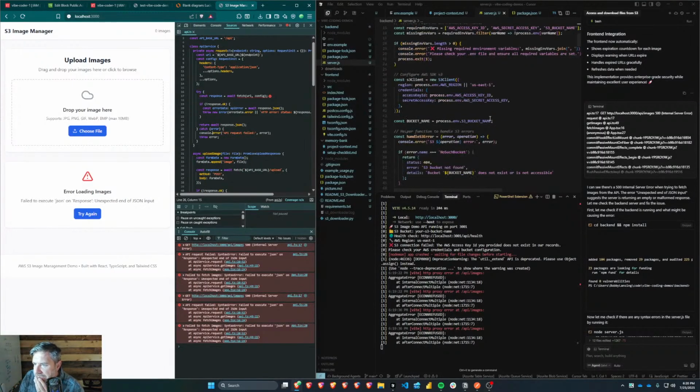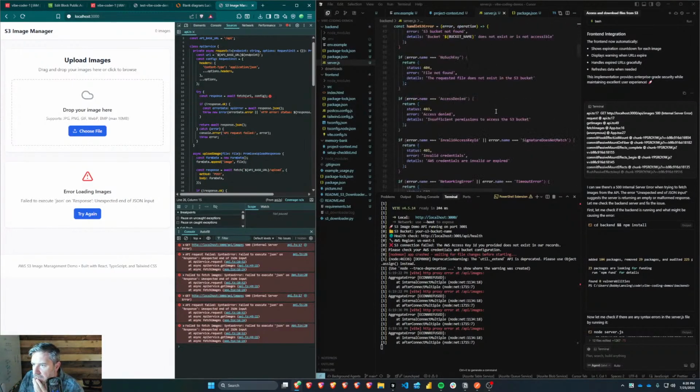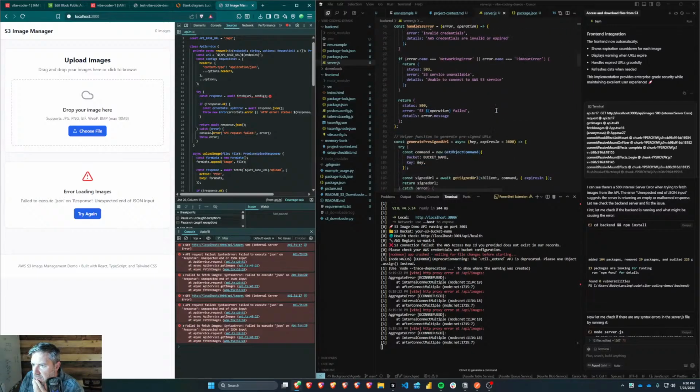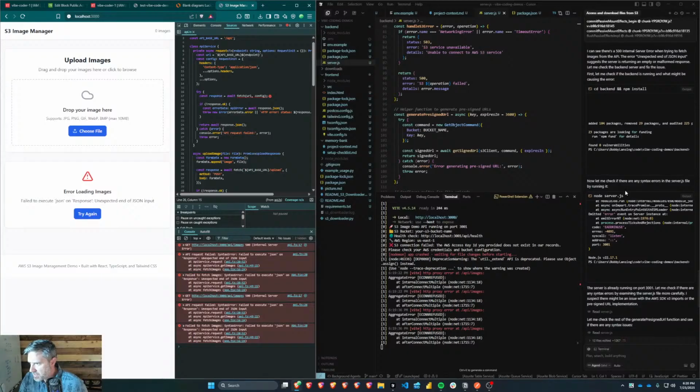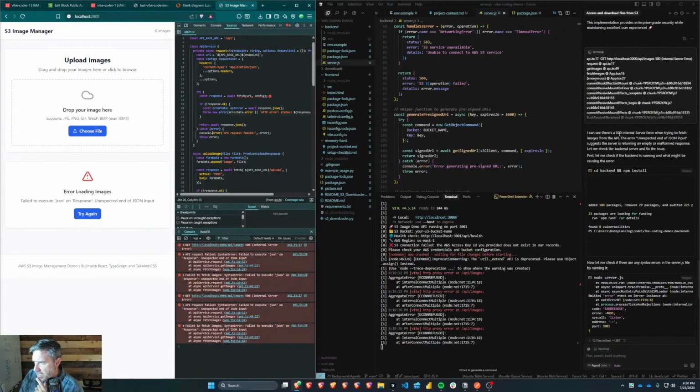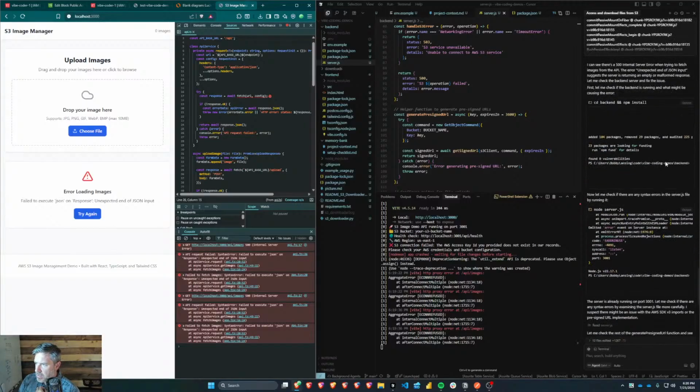So I like to accept all, especially once things are starting to work. And now we can see where we are going to query this. Actually, what is this saying? Because I gave it the error message already, it said unexpected end of JSON input suggests the server is returning an empty or malformed response. Let me check if the backend is running.